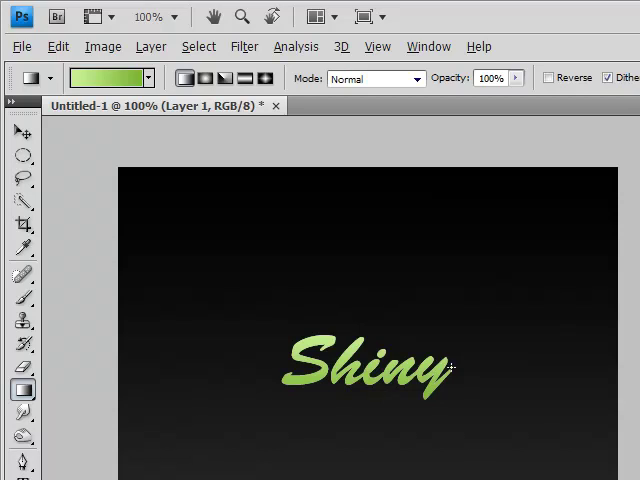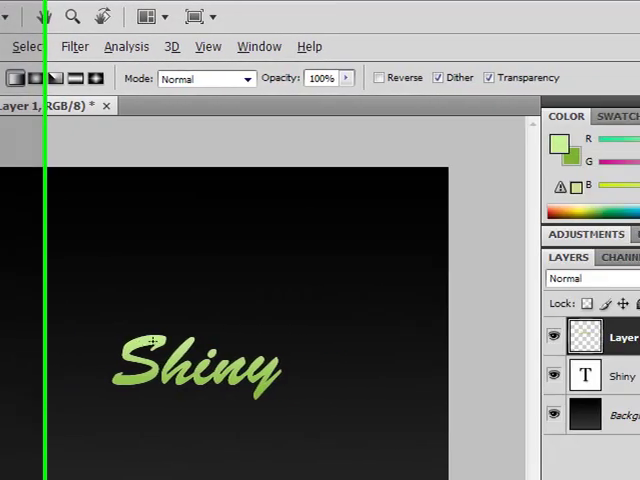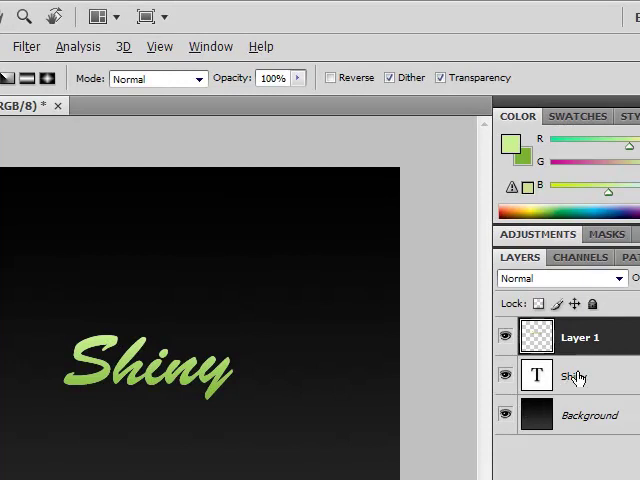After that, you'll notice that the text is a little choppy on the sides on the outside. The reason why that is, is because the actual text file is there. Just click on the little eyeball next to it. It'll make it go away, and it'll make it look a lot cleaner.